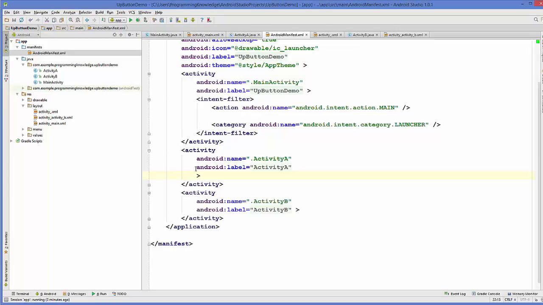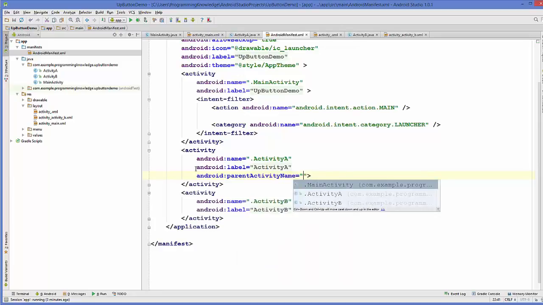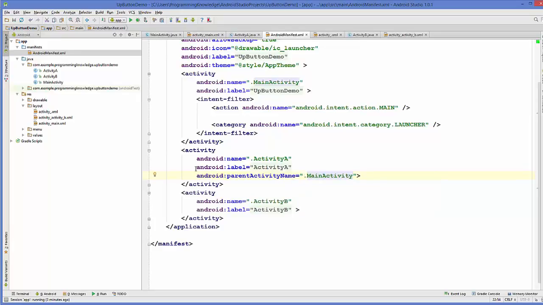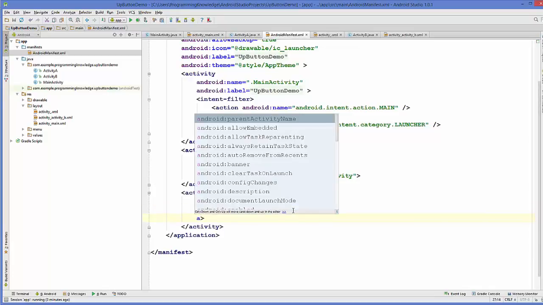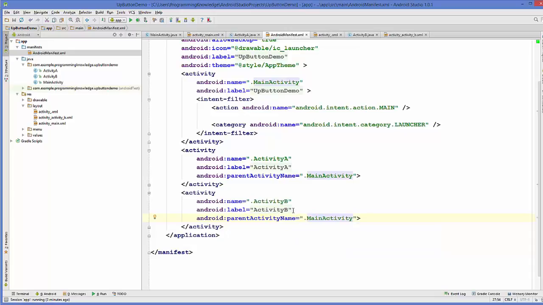We will go to the activity tag of activity A, and we will add a new attribute called android:parentActivityName, and we are going to provide the parent name, which is our main activity. In a similar way for activity B, we will add the attribute android:parentActivityName, and for this also we will provide main activity as the parent.